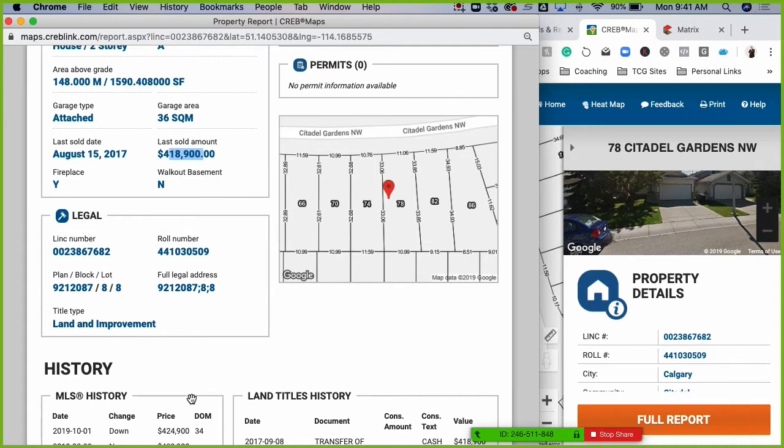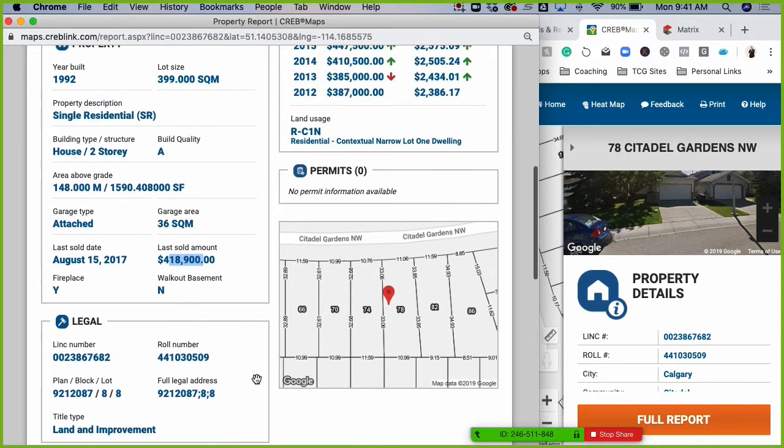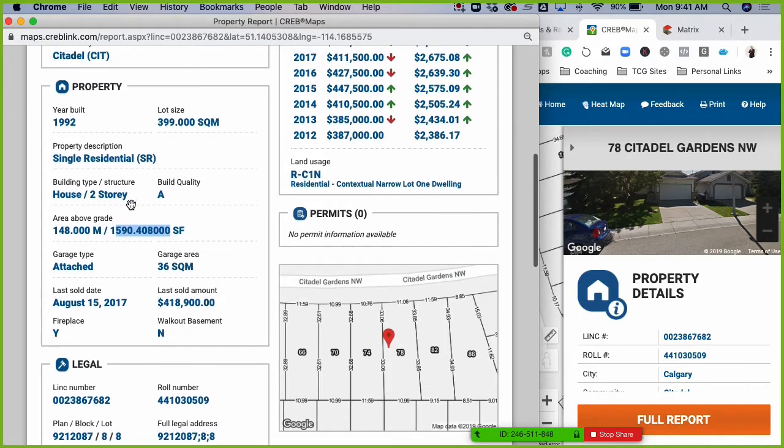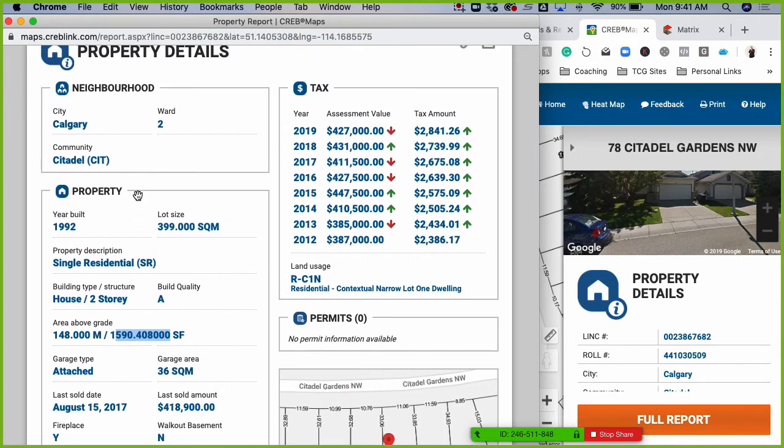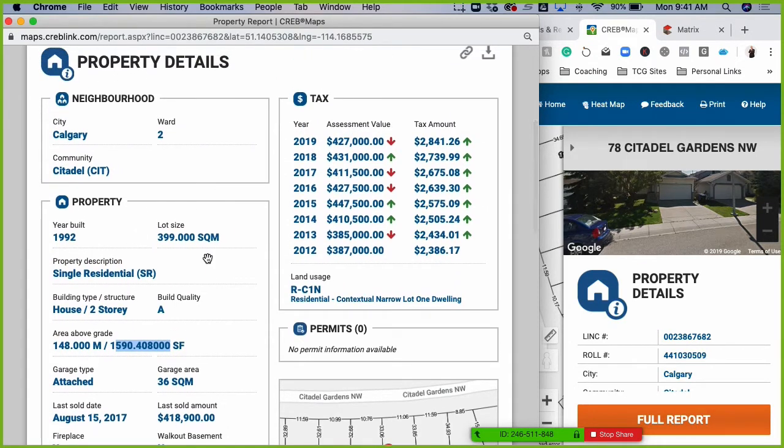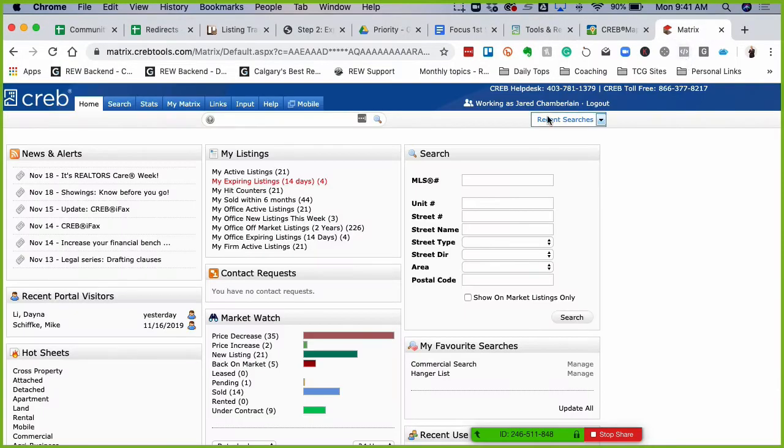Okay. So this is the property. It's a 2-story house, 1,500 or 1,600 square foot, in Citadel. Those are the main things that you'll need to know. So what we want to do is pull all the data that we possibly can on this.